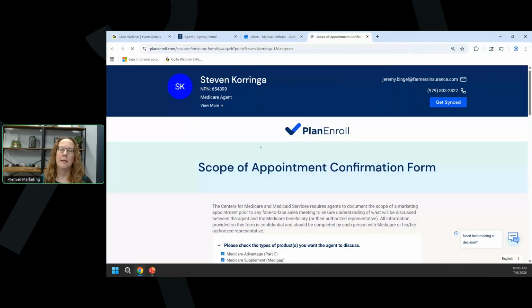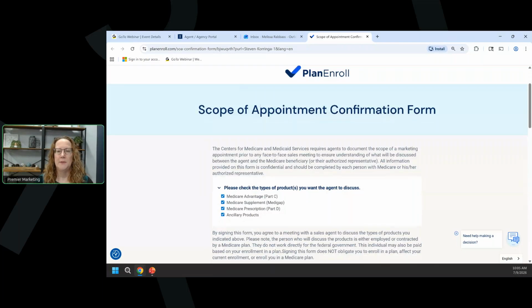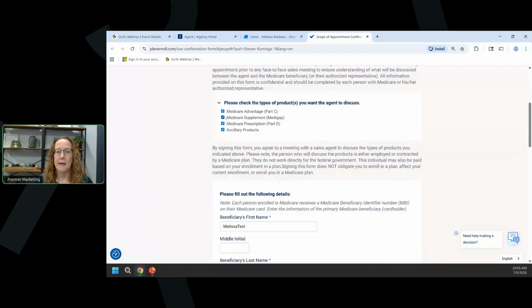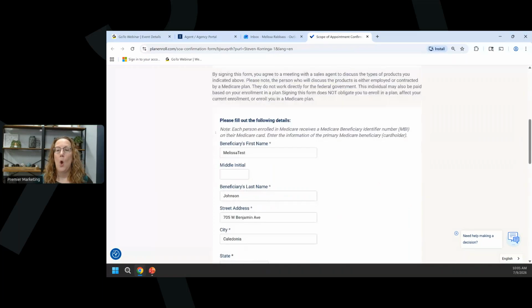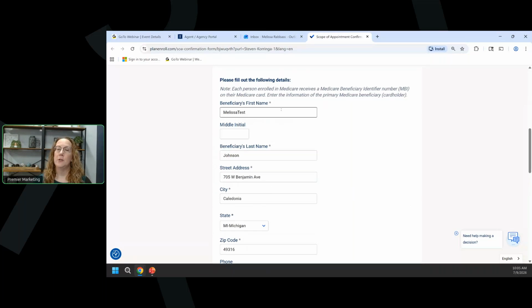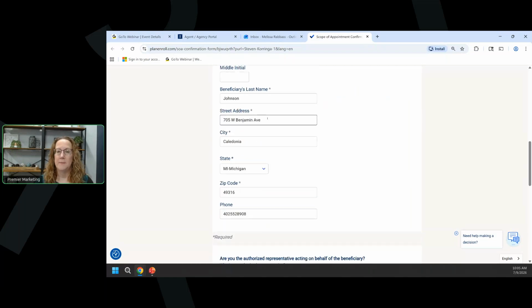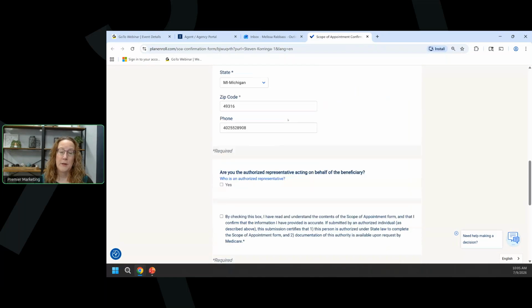When you click on that complete scope of appointment, it takes you out to that agent's Your Plan Enroll website. The client will be able to select what plans they want to discuss. It defaults to all of the plans, but if they know they don't want to talk about MedSup, they can uncheck that if they wish. Whatever information you have entered under that client's profile is going to pre-populate in the scope, so that is just less information for them to have to fill out or for you to have to fill out.